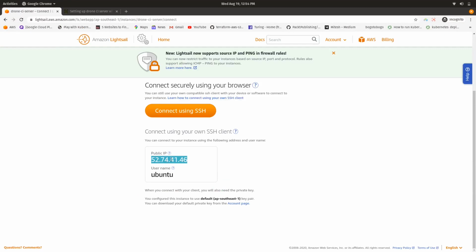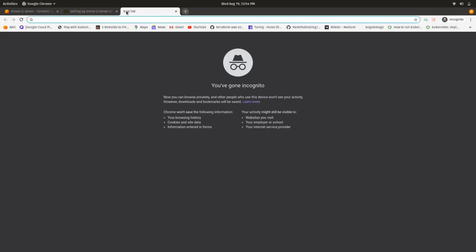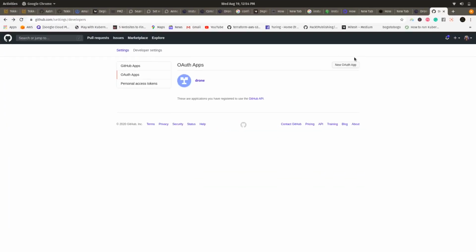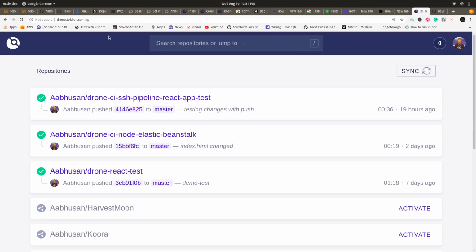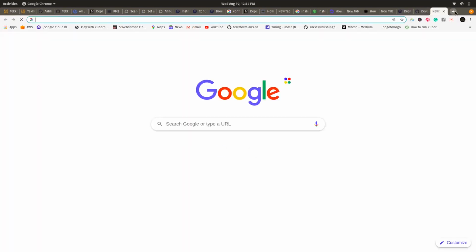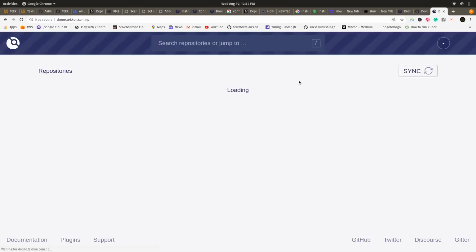Route 53, a domain name in this AWS service. So I will go to the domain name. So yeah, this is the domain name, dronetechnologies.com.np.